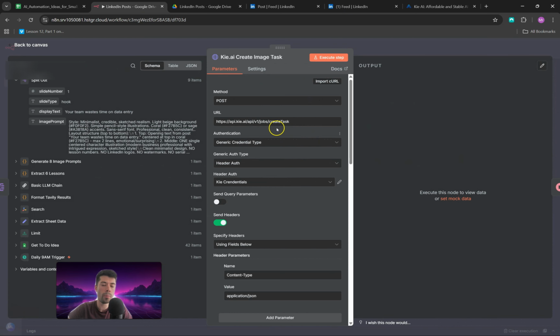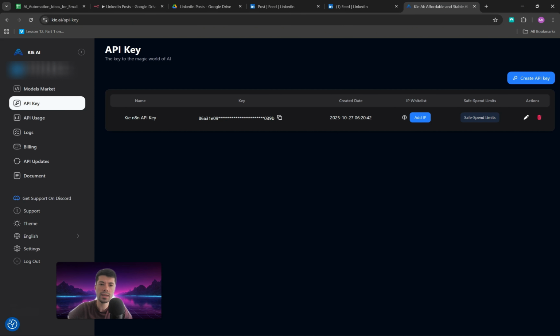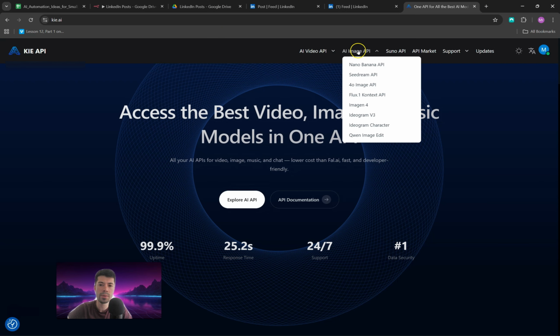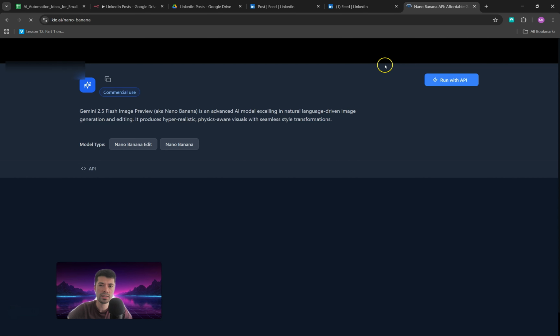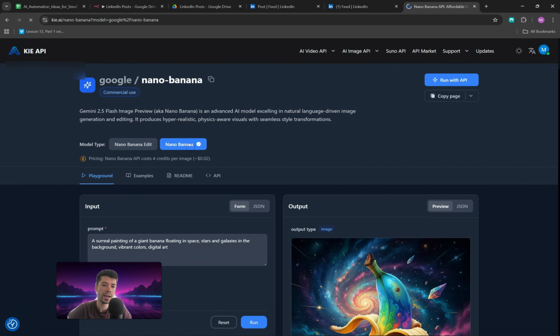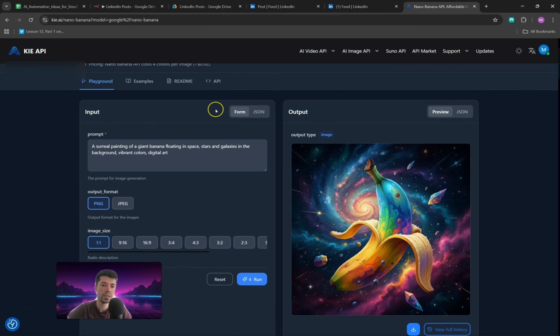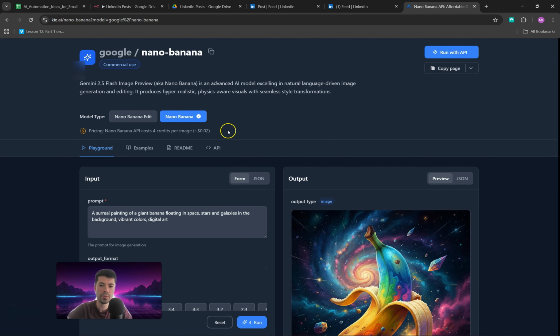And once you open this node, you are going to select the method. In our case, here is going to be post because we are sending information to the Kier API. Now, how do you know this information here? The first thing you're going to do is come here to the Kier API, and then if you want, you can just click here, come here to AI API models. In our case, we are using Nano Banana, so just click on Nano Banana. And in my case here, I am using this part that is responsible for generating images.